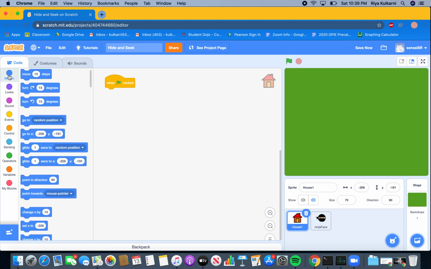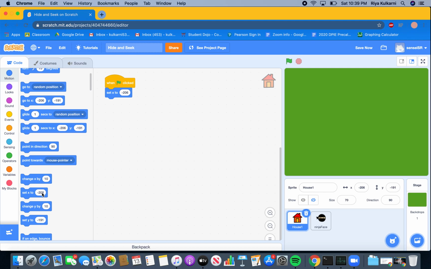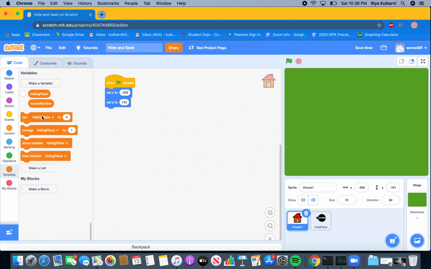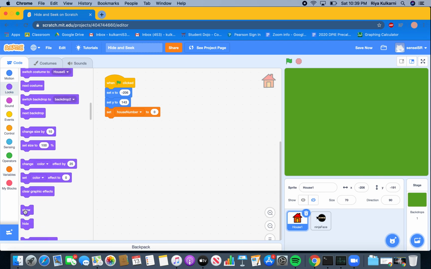So then you're going to go to motion and find set X to -206 and set Y. So set Y to -100. So we're going to change that to 143. Next step, you're going to go back to variables and find the set hiding place to 0. Click on hiding place and change it to house number. Then you're going to go to looks, scroll down a little bit and find show.